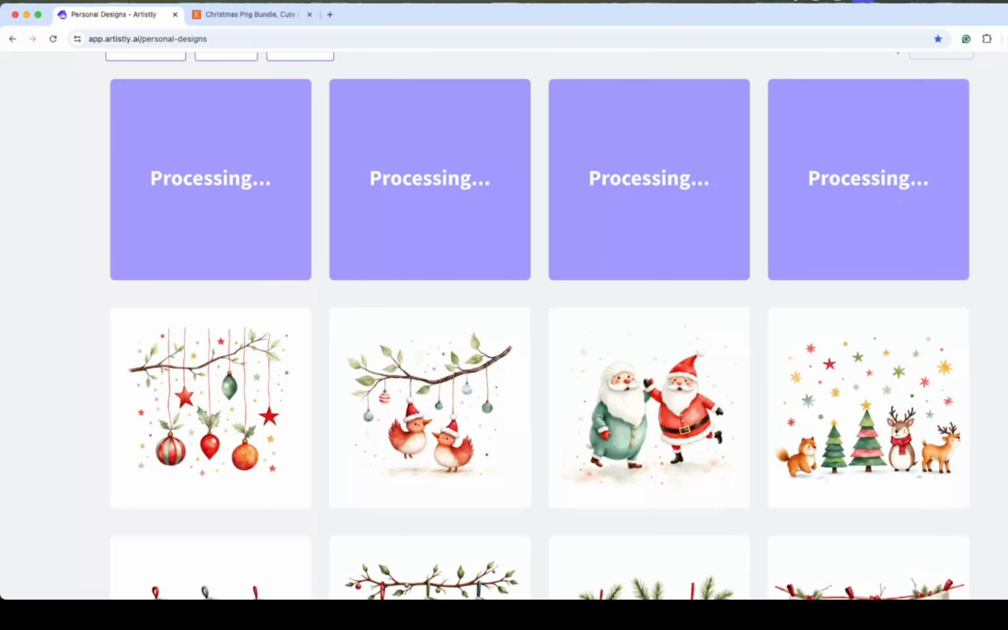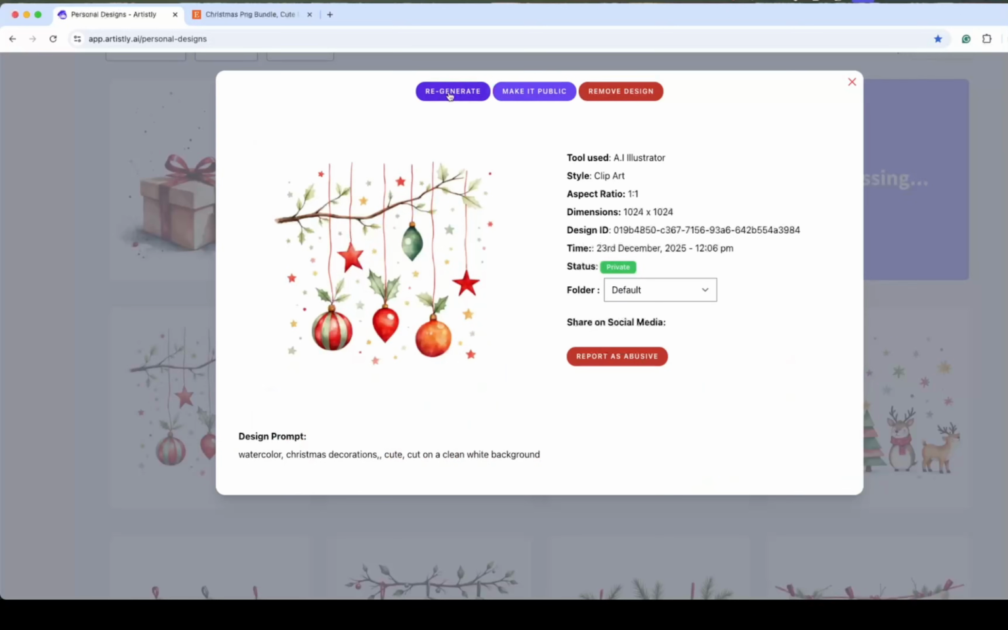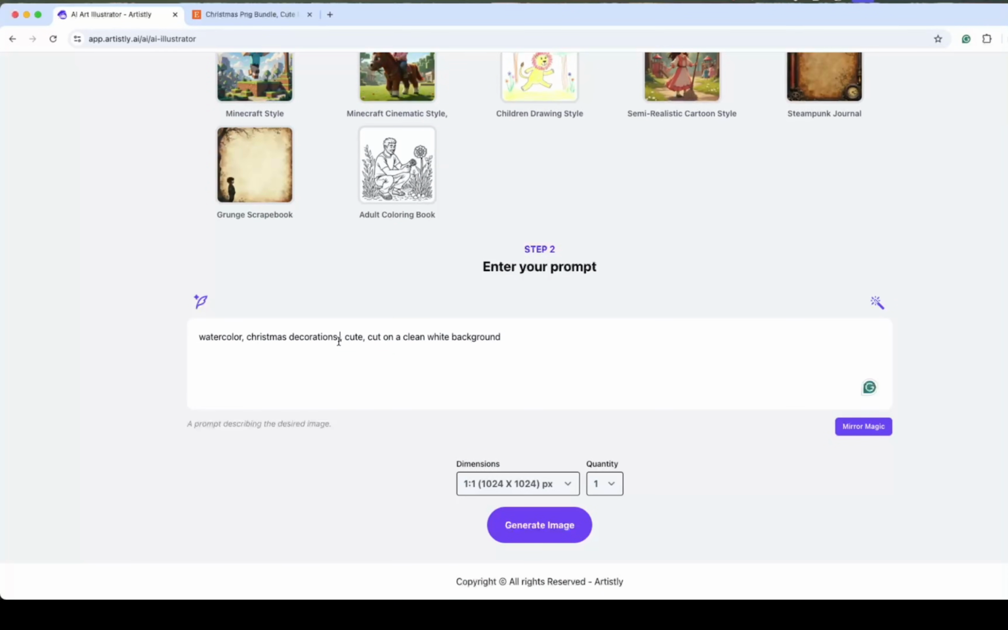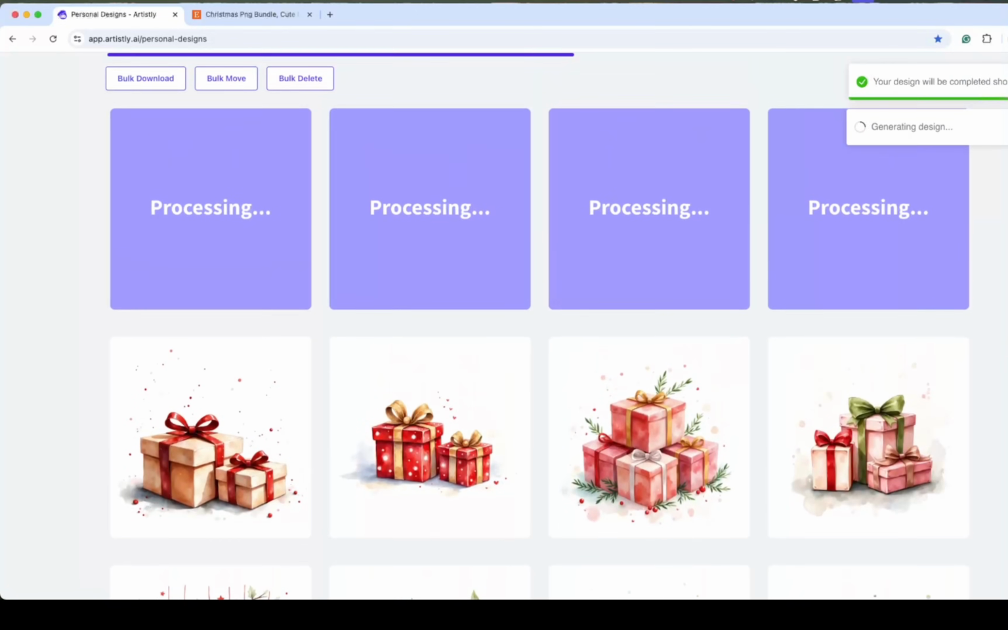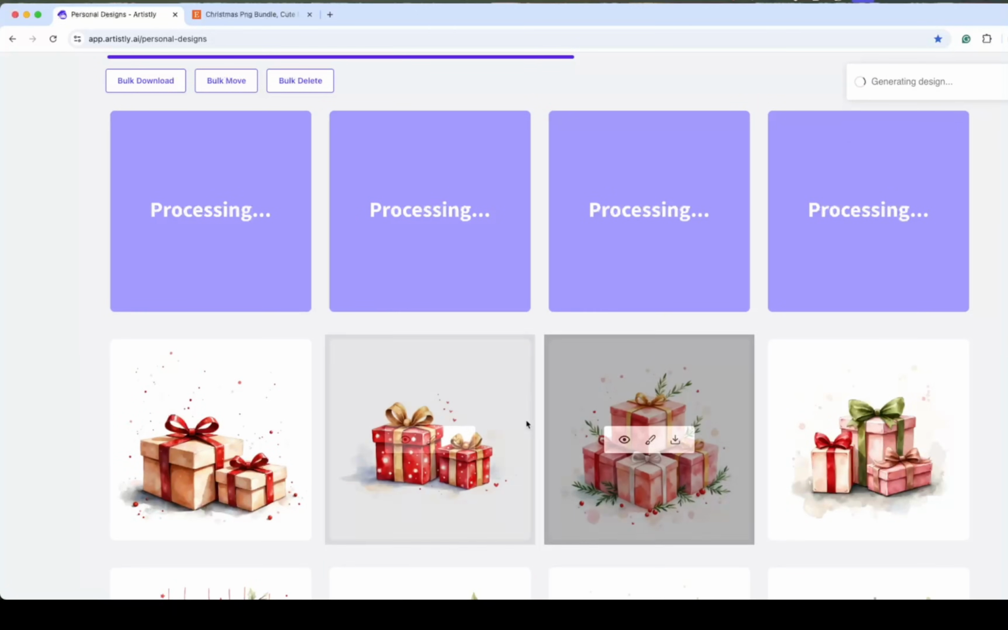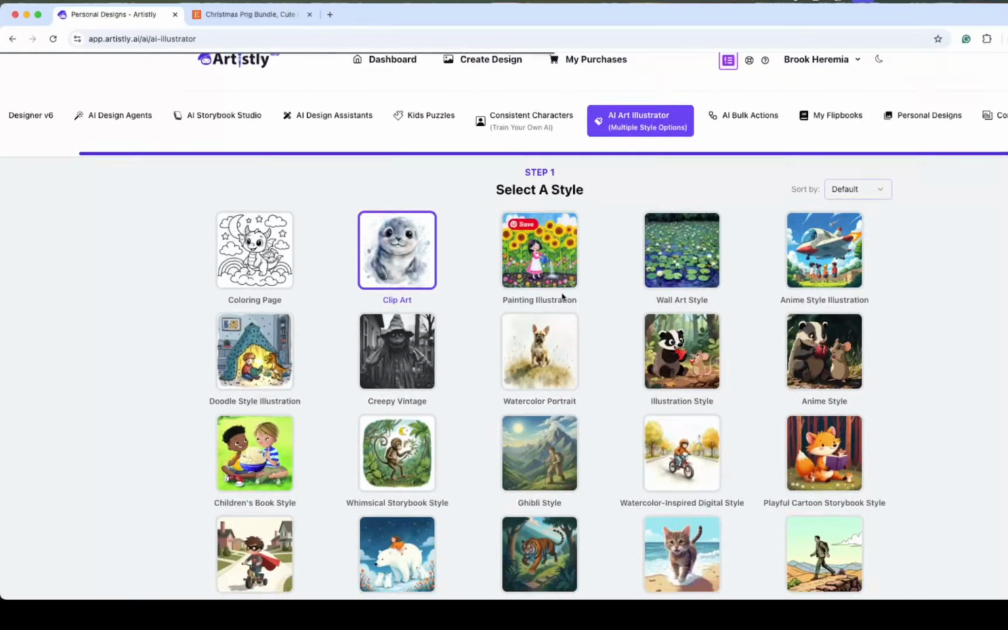Oh, this one's got like all sorts going on. Okay, I think these are a bit much. Let's just try to tune this one down a bit. Let's just go 3 times Christmas decorations. Let's see how that goes. Perfect, so we've got some Christmas presents as well. Just regenerate this.